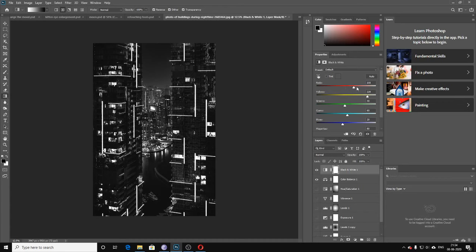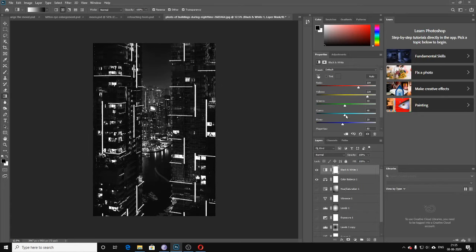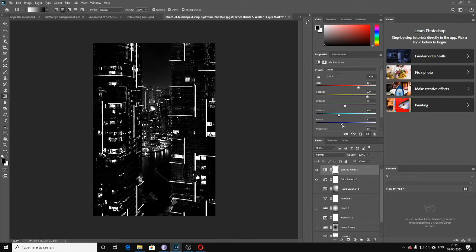We can increase the reds, we can decrease the blues to introduce some shadows, because we know that this is the night scene and the sky by default is blue. So when we reduce the cyan color, then we will get the darker tones. We can increase it if we want. So in this way we can adjust the black and white images.